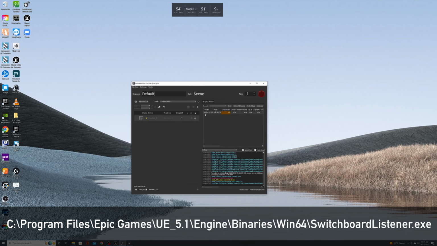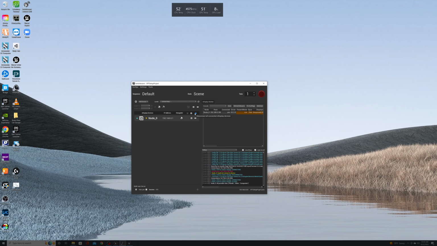So once that is running on your render node or on the machine that you're running your nDisplay projection, you should be able to connect using this little connect here, and then just confirm your IP address of your render node, just so you make sure that you're sending to the correct machine, and then you should be able to start the connection with your nDisplay render.